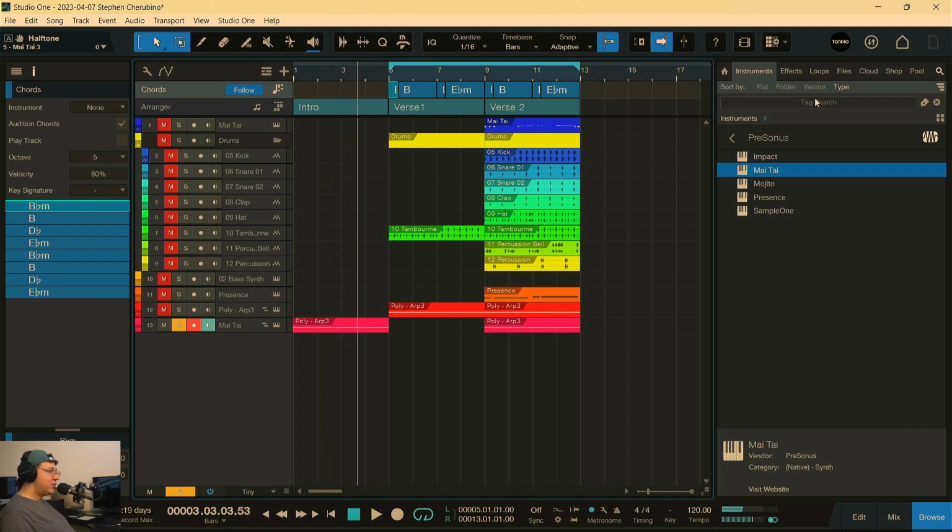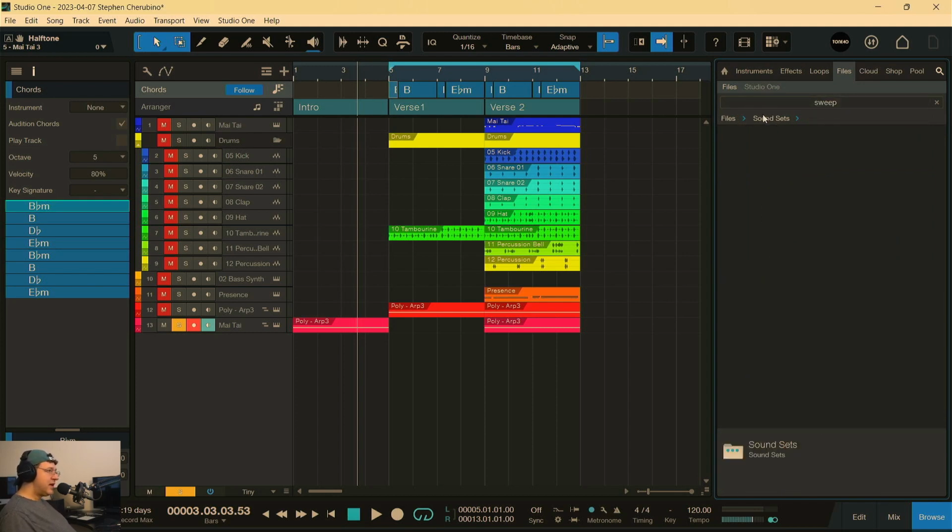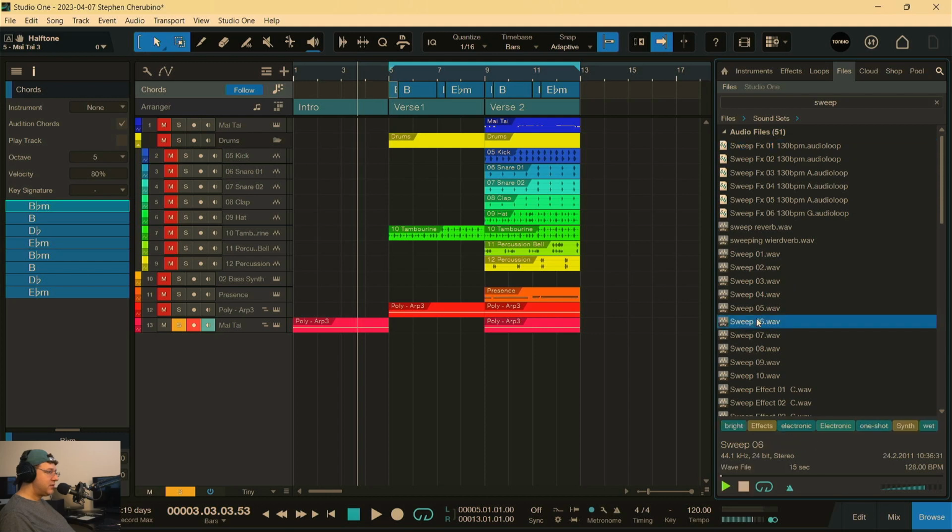And we want to add a sweep up. So let's go to Files and just do Sweep. See what stuff pops up here. Let's go to just Sound Sets. And let's check out some sweeps.